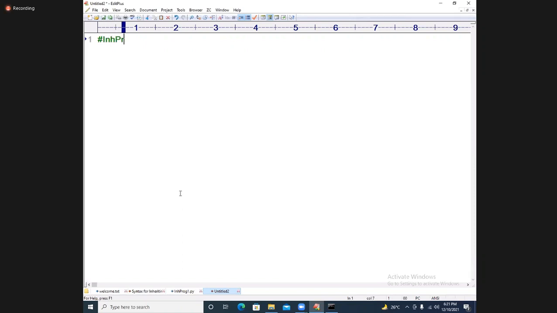Let me take one more example, INHPROG2.py. Actually, when inheritance is coming, definitely polymorphism is mixing in, students. Always keep that in mind. So I will add polymorphism content also to our inheritance concept. Let us come to that class Teacher. Teacher is a class. Class Company is another class. Class Student is another one, like this.